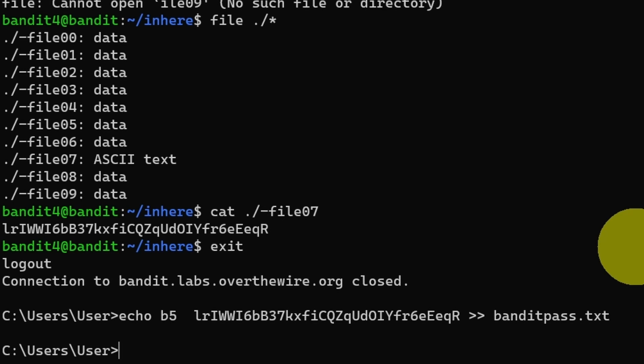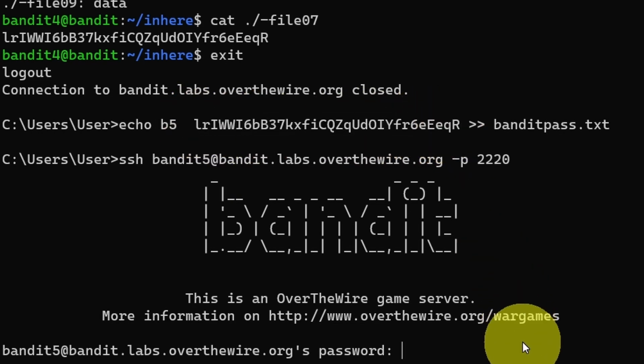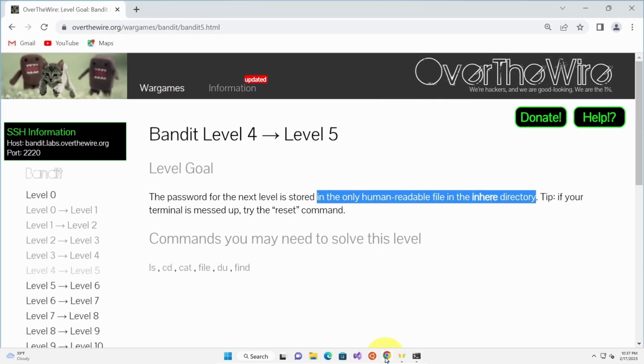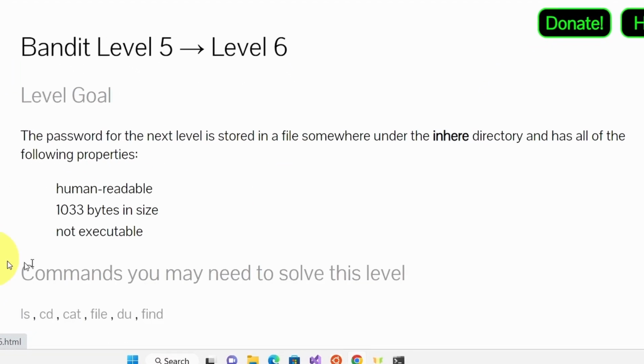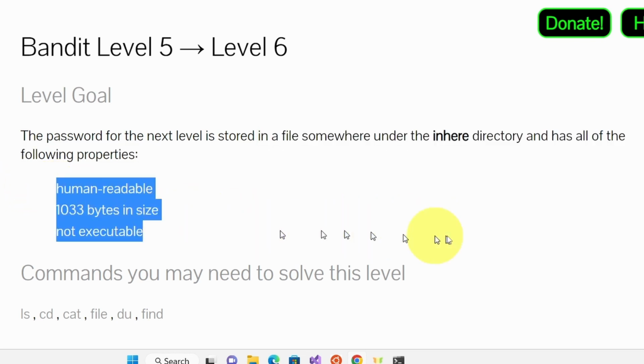That's the end of Bandit Level 4. We log into the Bandit CTF server in the usual manner. Then we look at the web page for the level goals. The level goals state that the password is stored in a file under the inhere directory and is human readable, 1033 bytes in size, and non-executable.